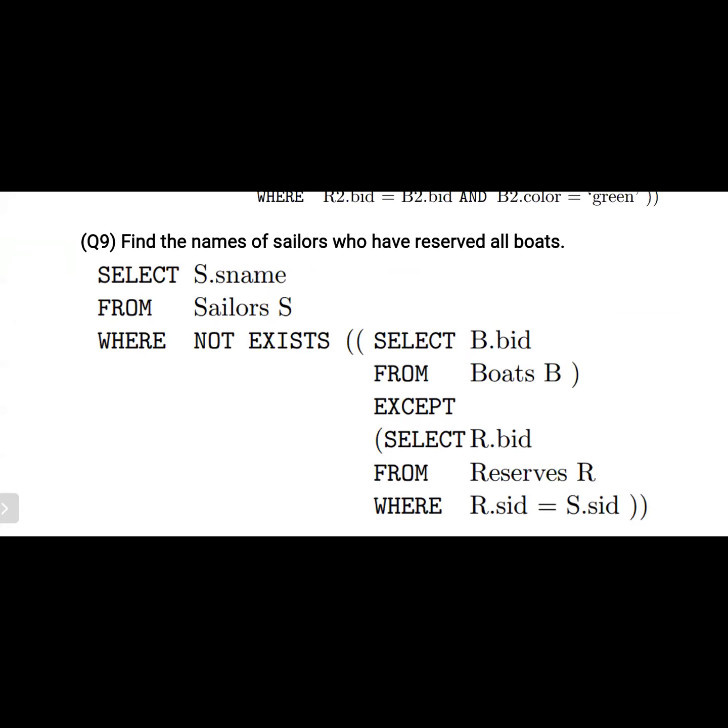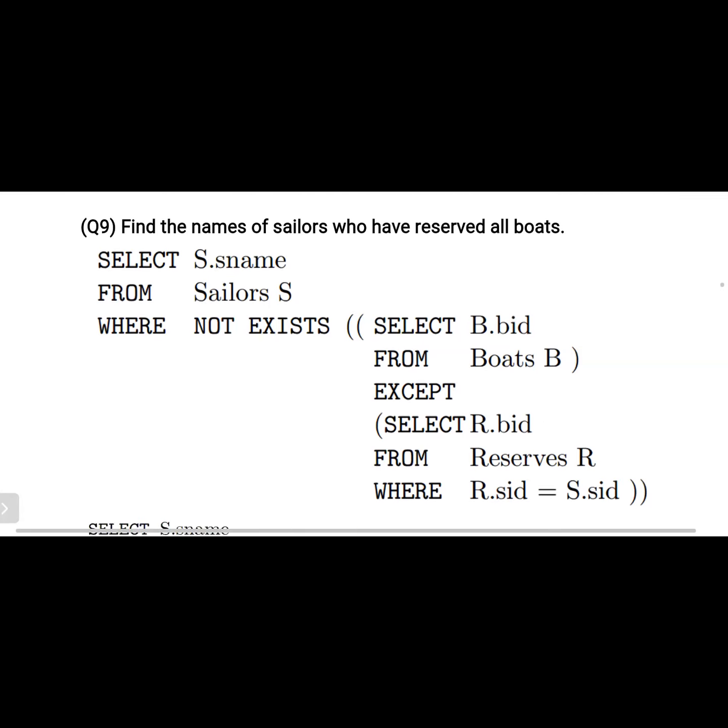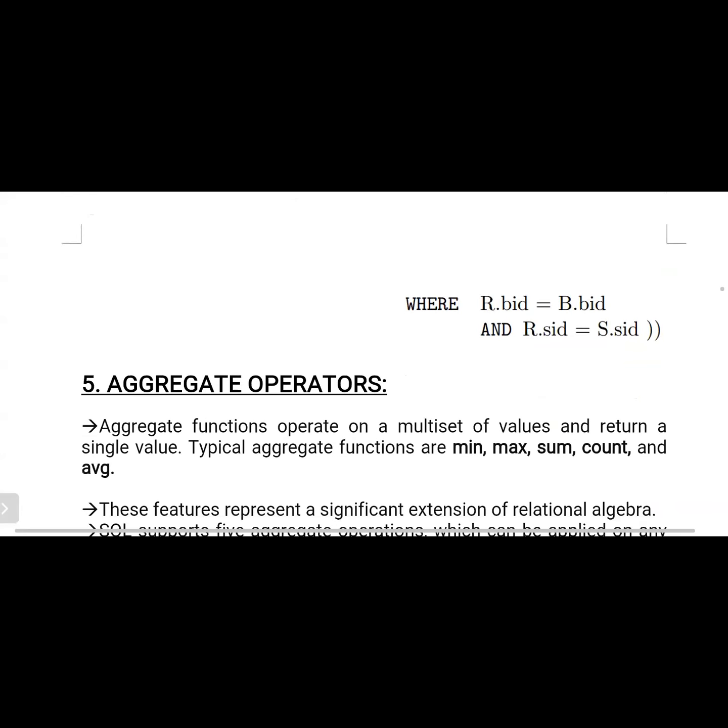So with NOT EXISTS, in the previous case we considered EXISTS: if it exists, then it will be displayed. If it does not exist, display. That means if any one of the SIDs is not matched with R.sid, he is not reserving anything. So here we are considering the NOT EXISTS, that means displaying those who are reserving the boats. Okay, please try to execute it on the system, then you will be able to understand easily.